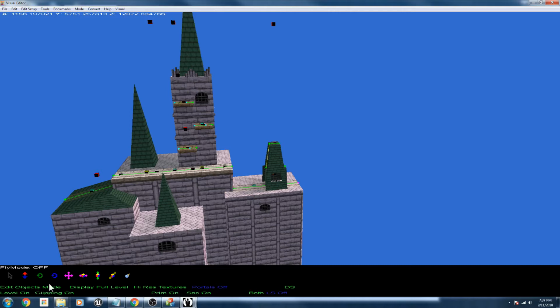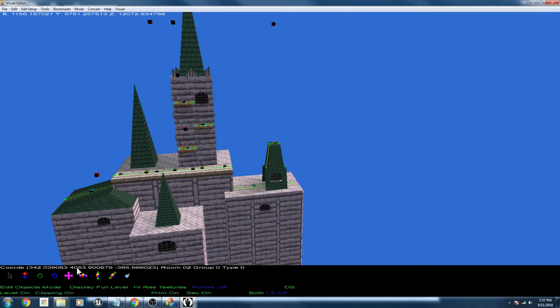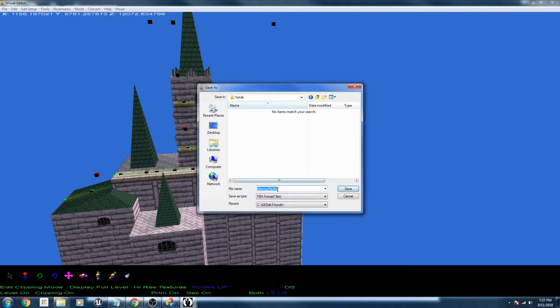Right, so what you're going to want to do is when you're in edit object mode, you want to right click and go export preset to OBJ, and then in your Hyrule folder just type in objects. And then the next thing you want to do is clipping. Right click, export clippings to OBJ, and then just name it clippings.